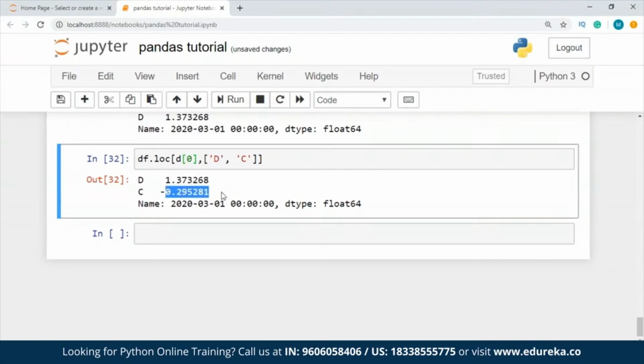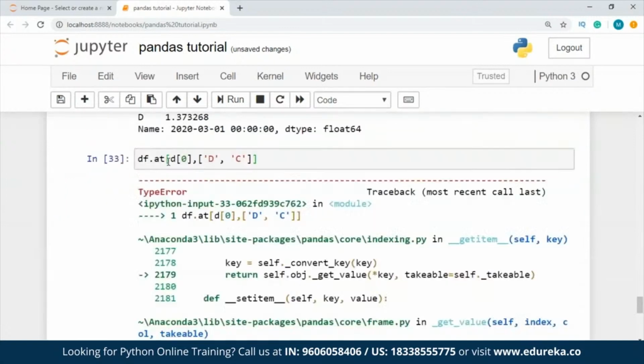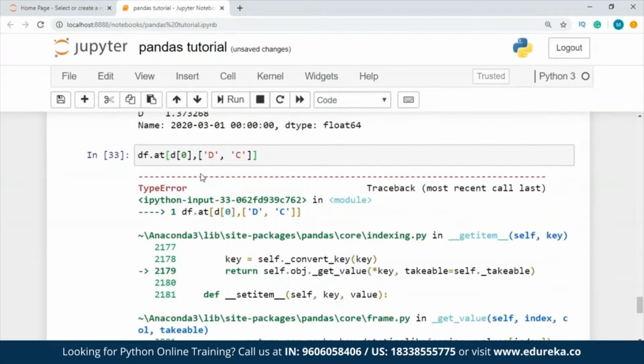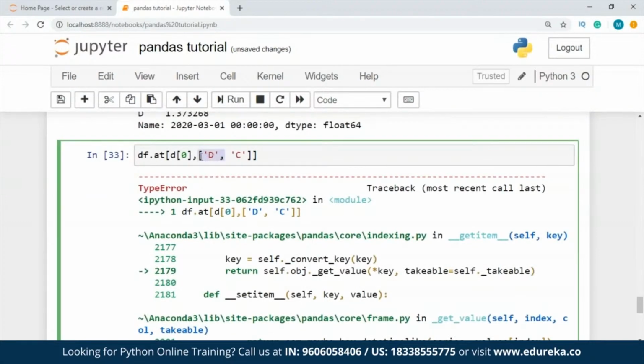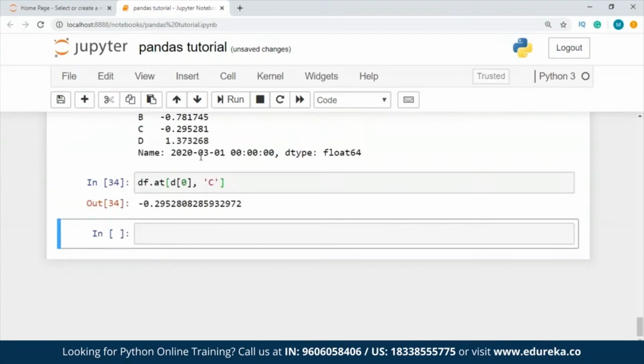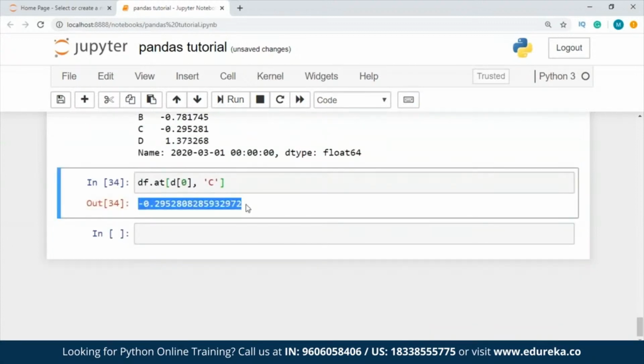For getting fast access to a scalar, you can just write df dot at instead of loc. Okay, we have an error, guys. I'll just remove this and let's see if it works. Yes, so I'm getting the exact value at the 0th row at the column number C.